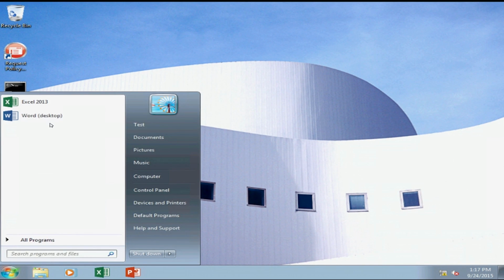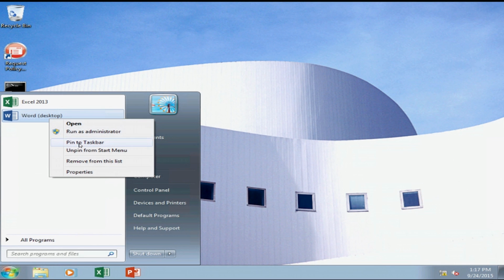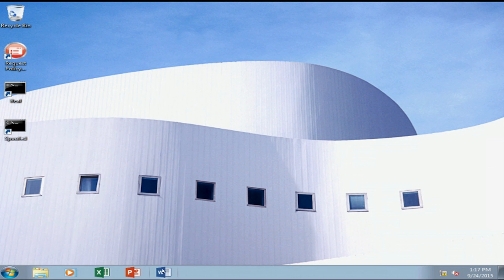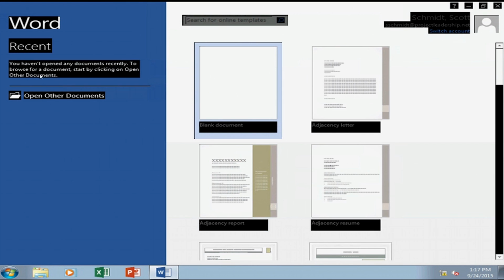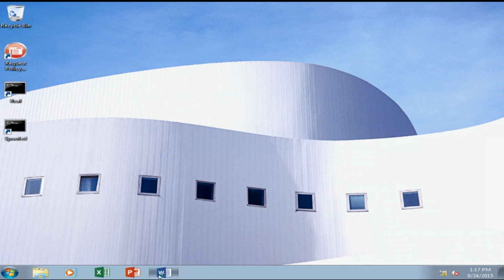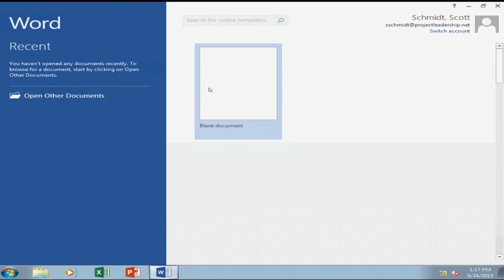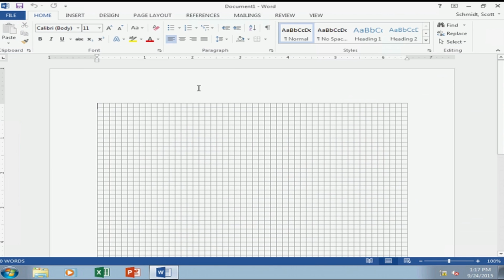I'm going to add Microsoft Word to my taskbar. I'm going to launch Word. Came up one time, let's launch it again to make sure that everything's functional. As you can see, I have some graphical changes in here. You'll see the ruler and the grid lines are prominently displayed right now.